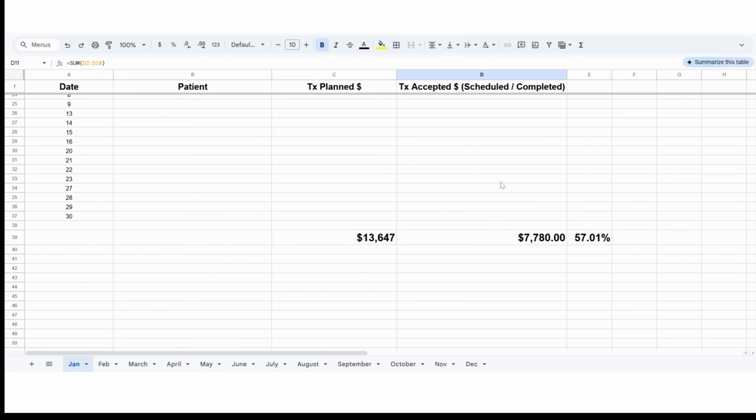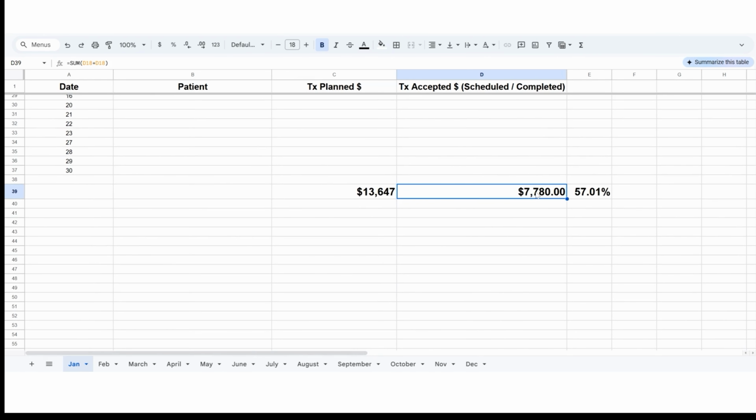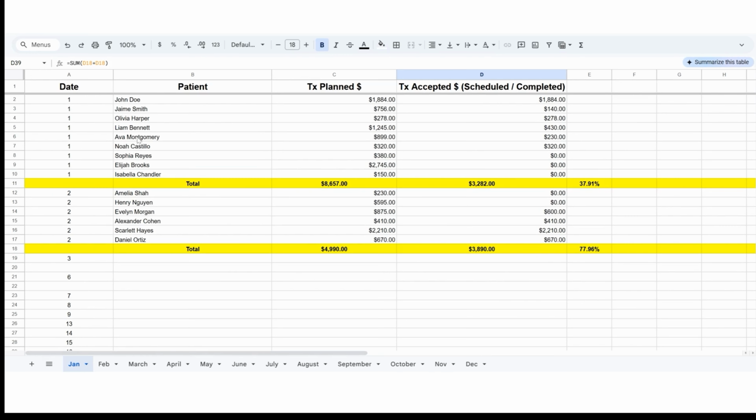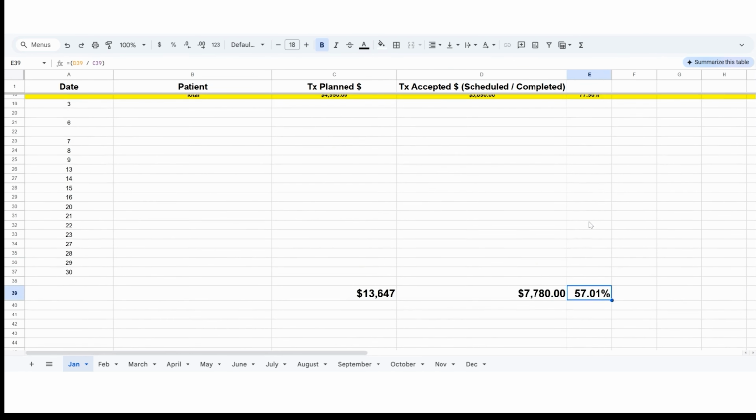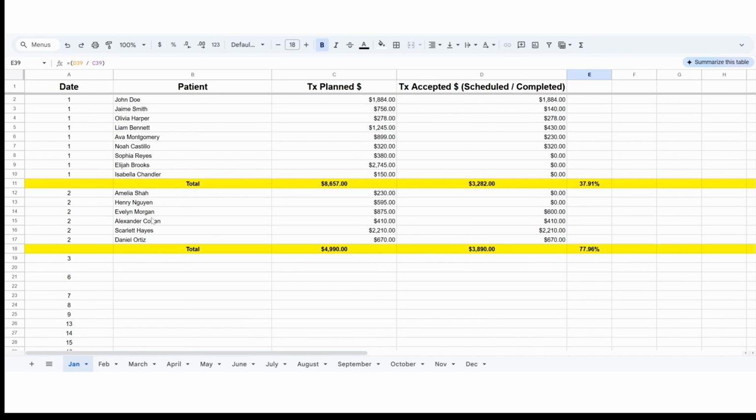Same thing with treatment accepted. So that would show as of now, basically, let's say I've been in the office 2 days. As of now, that's the treatment plan total, and that's the treatment accepted total, and that's the acceptance percentage so far that we've only been in the office 2 days. Right? So I hope that makes sense.